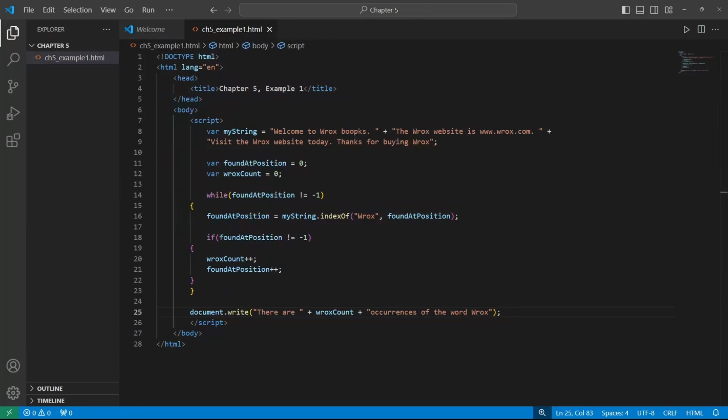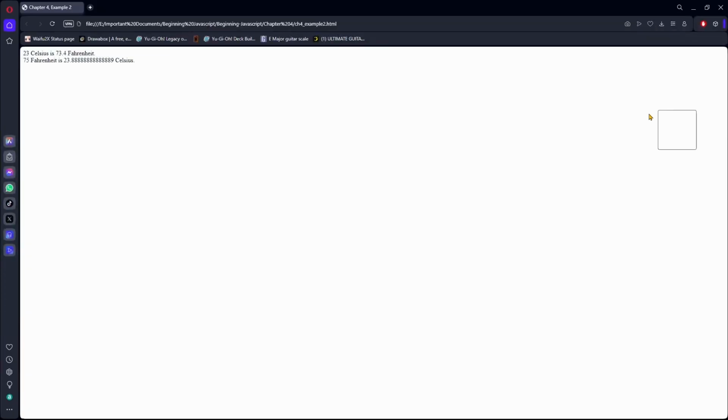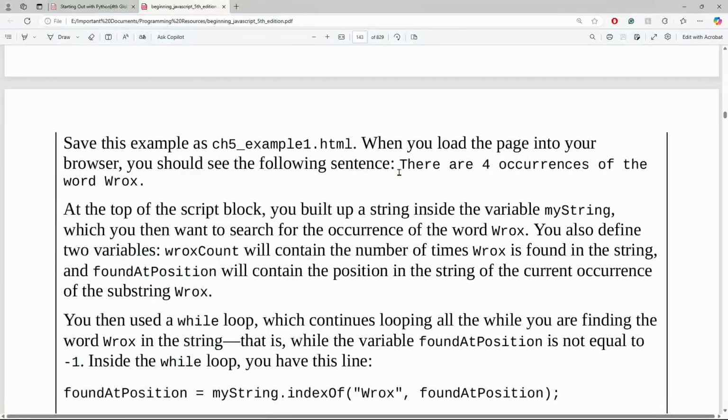All right, we go to the chapter 5 page and put it in there. There are 4 occurrences of the word rocks. Is this true? Yeah, okay. There are 4 occurrences of the word rocks.